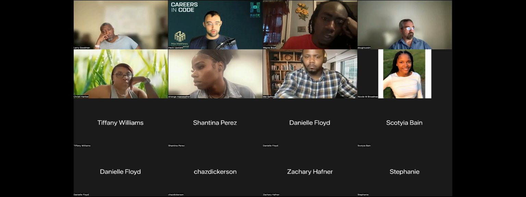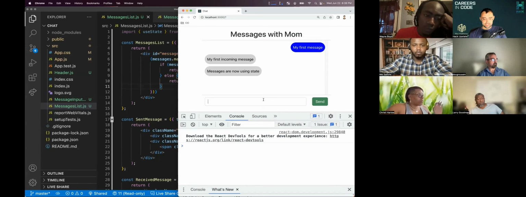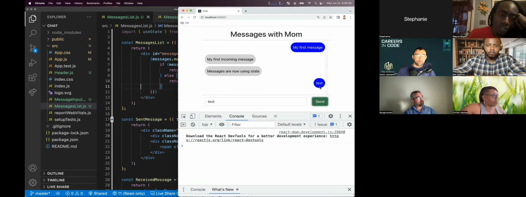Yep, the goal here is that when we are in the browser and we refresh it, we've got our first couple messages, and if we type in any message and hit send, it should automatically show up. Bonus points, you can try and make it so when you hit the send button, this word test disappears.